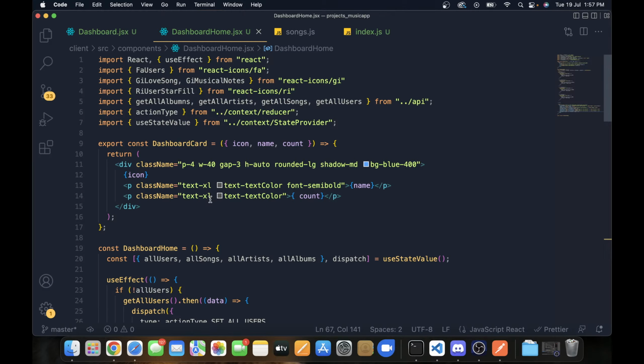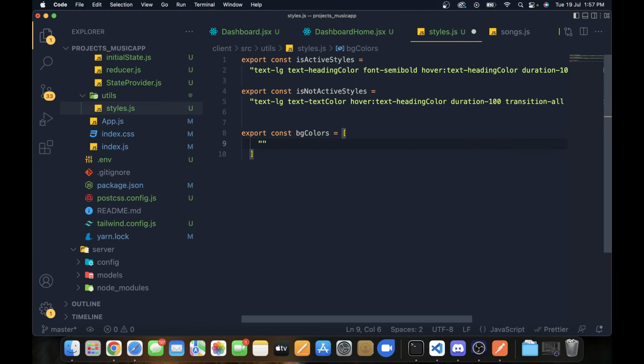So what I'm going to do is go back to our utils styles.js. Over here, I'm going to export const bg colors equals an array. Inside this array, I'm going to use different color codes. You can choose your own color codes. I'm just going to write it by myself because I don't have it copied on this machine.